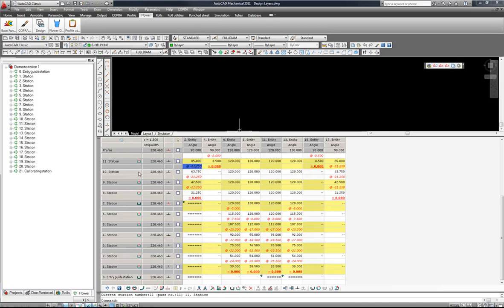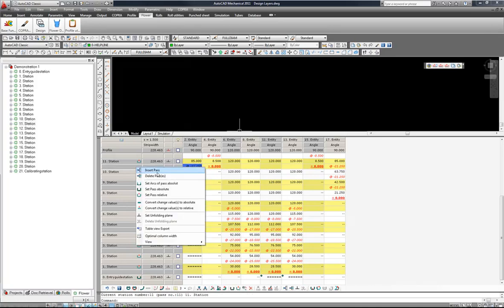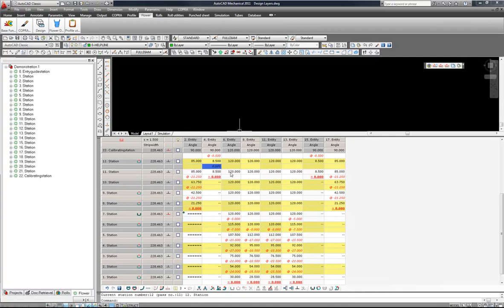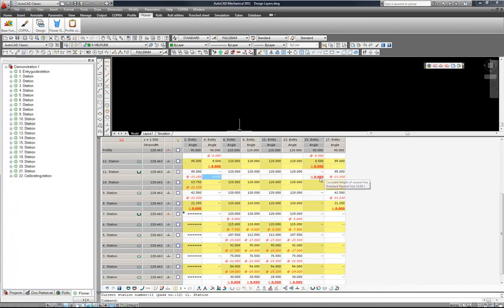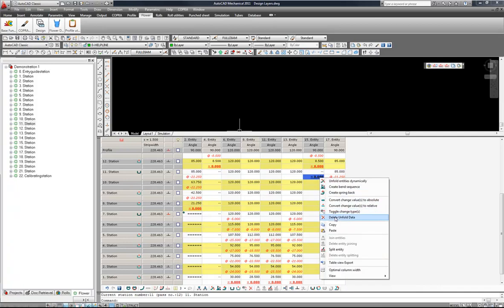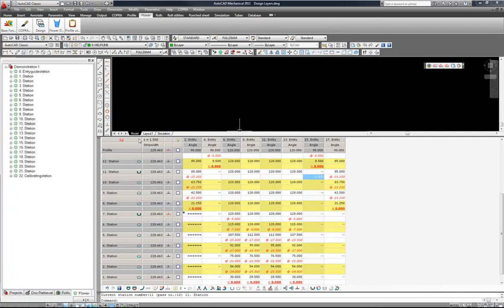So now we take our focus, right click and insert pass. And here we will set spacebar equals 0. Here spacebar equals 0. And now we can right click in this cell and delete the unfold data. The same goes here. And save the flower. So now we can recalculate.